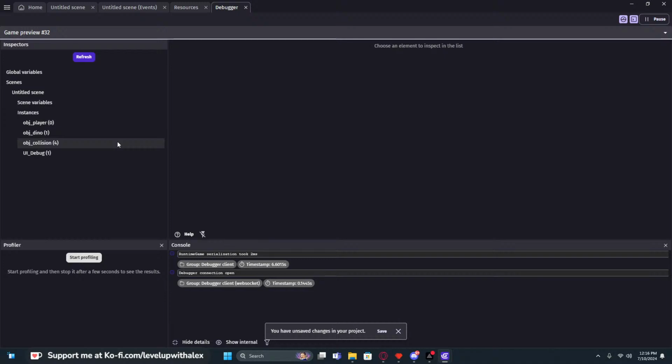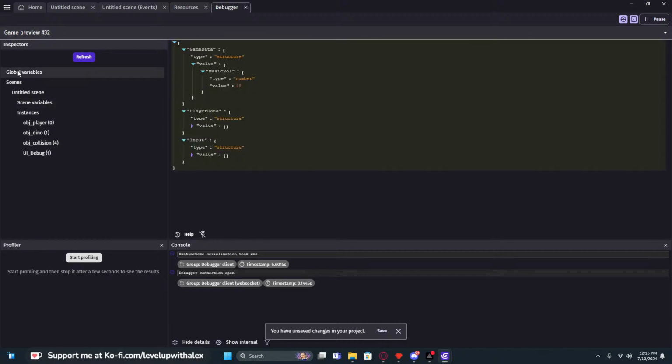I really appreciate it. So here we can see, though, I wanted to show you that if we go to our scene variables, there's nothing here, right? But if we go to global variables, now we can see the variables that we've already created in our game. Now we see that music volume is set to 45.